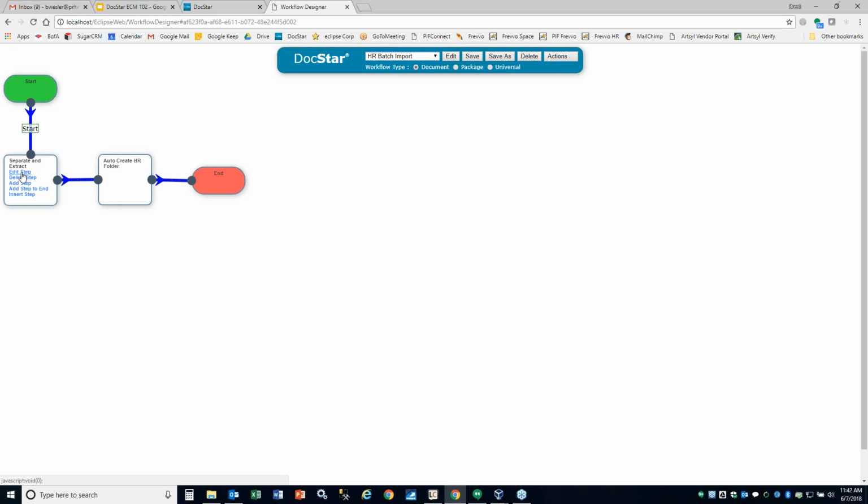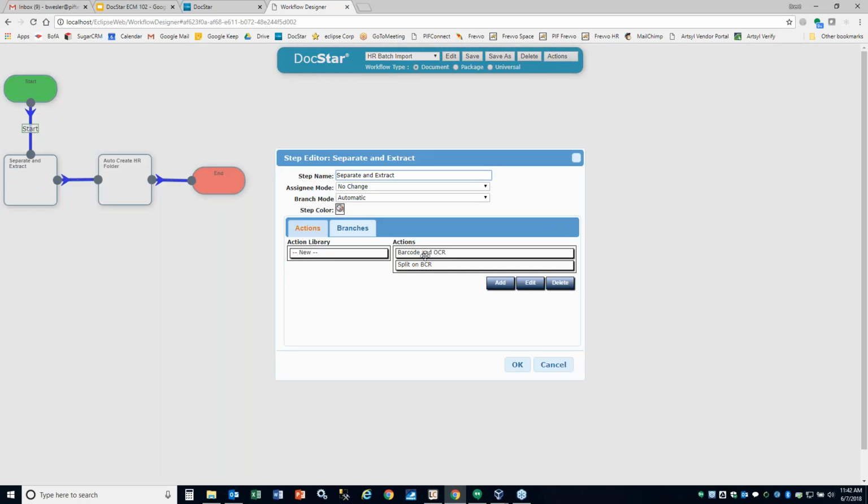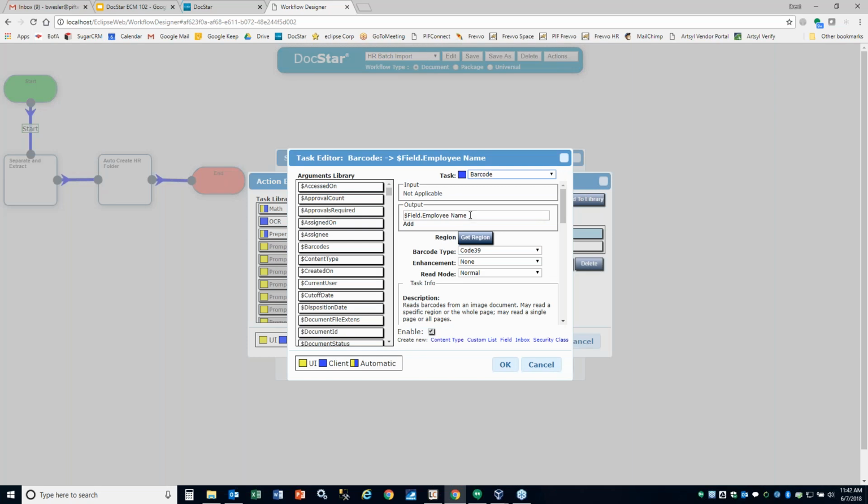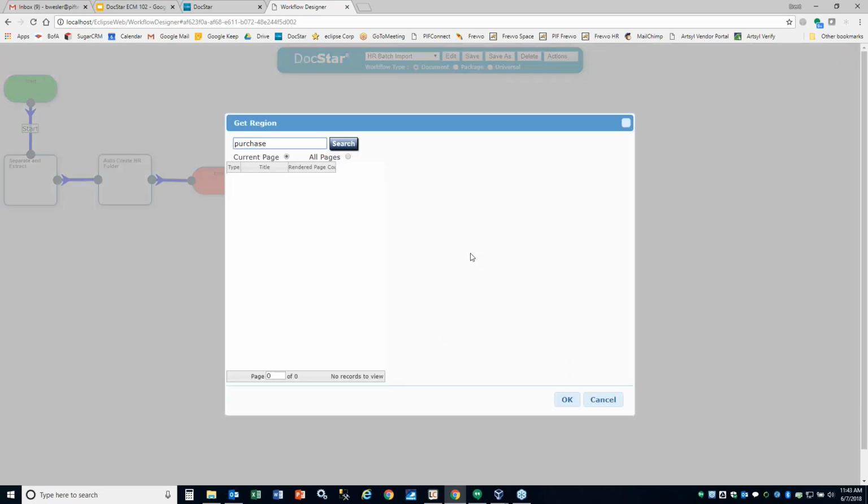Okay, so this is actually 2-step, but doesn't have to be. In this step, the first thing we're going to do is a barcode. If you have a barcode, that is a chargeable item. And you see here, I drag in the barcode action, and the output is going to be the employee name field. And when I get region here, type in the word HR here.